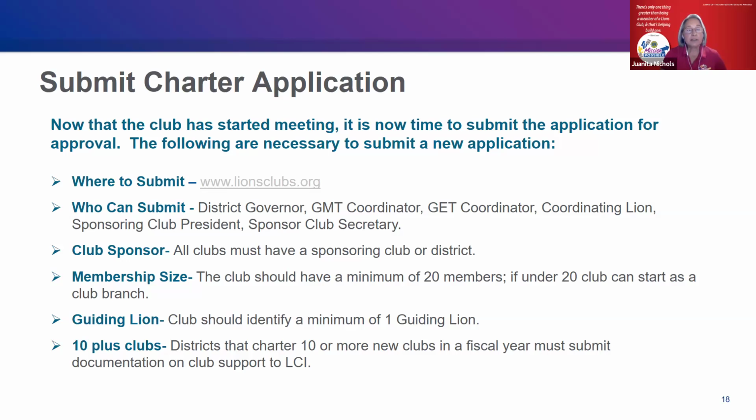The club sponsor: all new clubs must have a sponsoring club or district. So either a sponsoring club or the district could sponsor a brand new club. It requires a minimum of 20 members. If it's under 20, you still want to move forward with it, then it has to be a club branch, and it falls under the parent club. It cannot move over to a full standard club until it reaches 20 members or more.